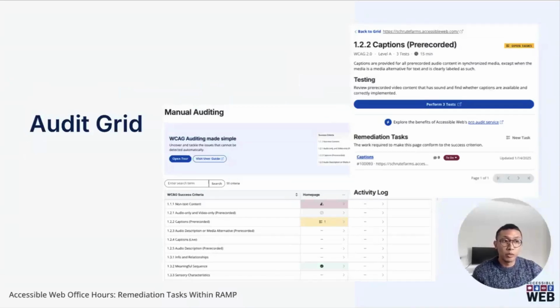So another method to create remediation tasks is via the audit grid. The audit grid serves as a visual representation of your manual auditing process. Each success criterion contains different tests to audit for conformance. So you can launch a test from the grid by selecting a success criterion and activating the perform test component. Each cell in the grid will display its corresponding page's manual auditing status. These statuses will automatically display as you interact with the testing window.